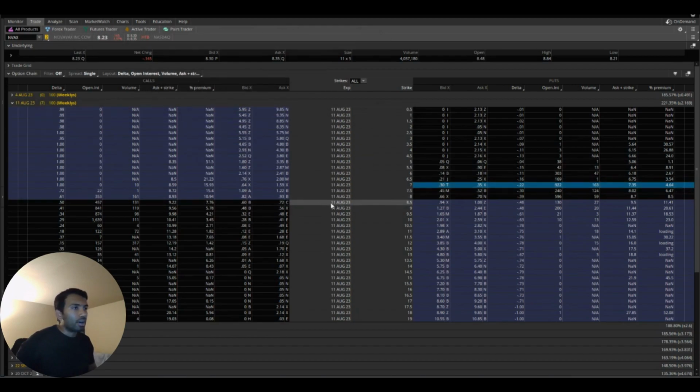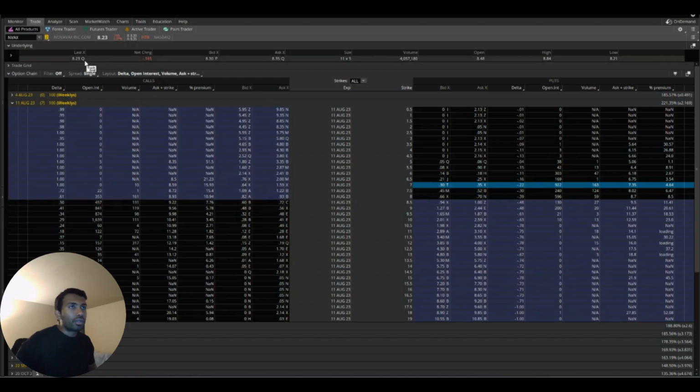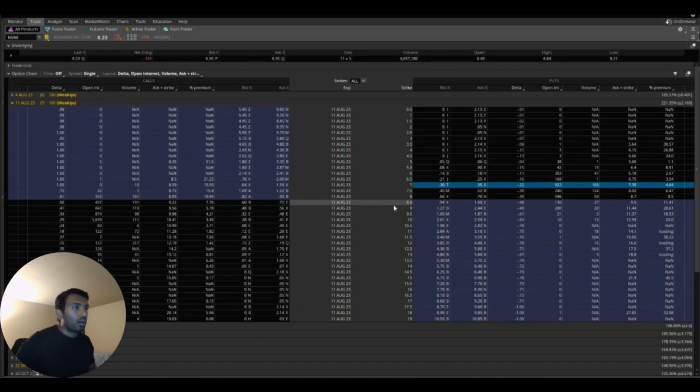And then similarly on the covered call side, if you wanted to buy 100 shares and then sell a call against it, you could purchase 100 shares and that would cost you $823. And then you could go ahead and sell a call at the $8.50 strike price and get $60 against it.